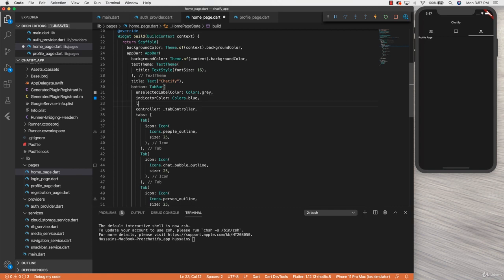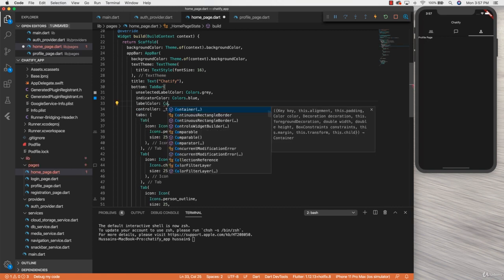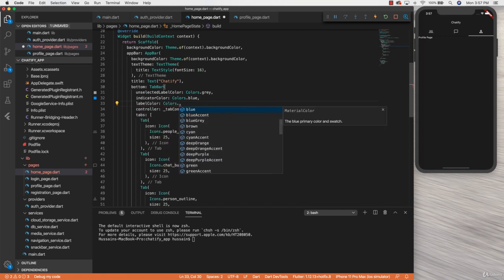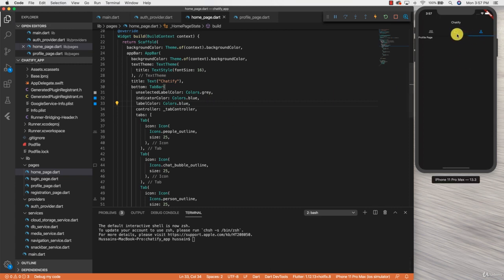And then finally, we'll have a label color. So once our label is selected, what's its color, and that's going to be Colors.blue. And with that, we are done. All we have to do is do Command Save to see these changes being applied. And now, as you can see, the selected indicator is blue with the blue underline, while the unselected ones are not like that.